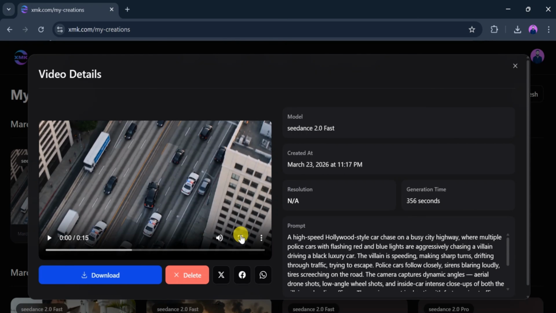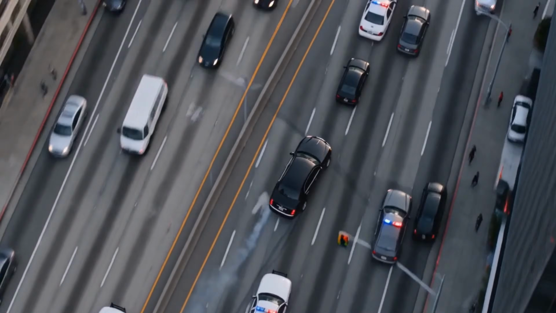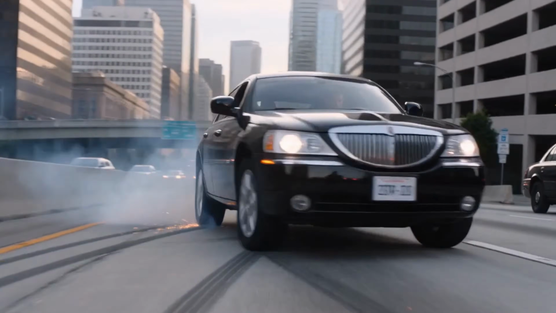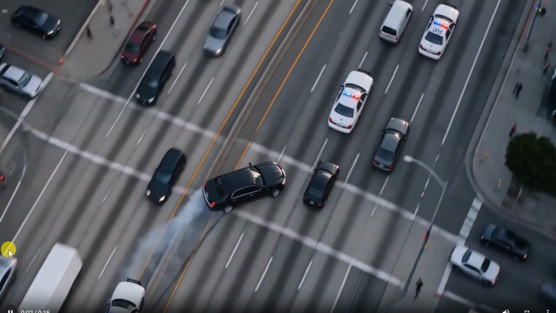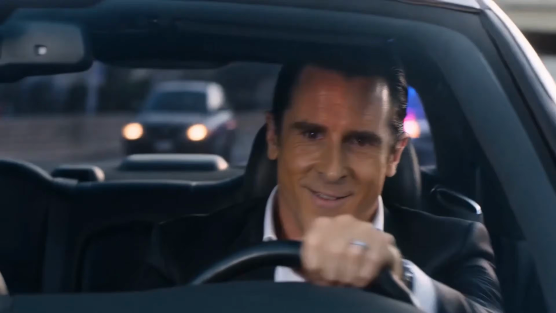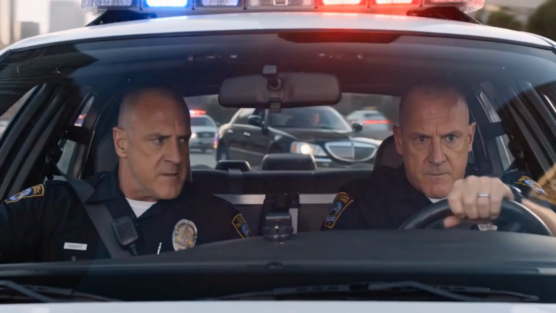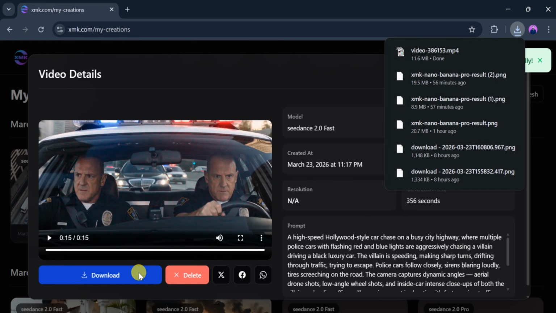Once the video is ready, I play it. And the result is truly impressive. Everything in the video is based on my prompt. The characters are consistent, and the motion control is incredibly smooth throughout the entire clip. On the right side of the canvas, I can see details like the model used, resolution, and generation time. I click Download to save the video and play the final result.